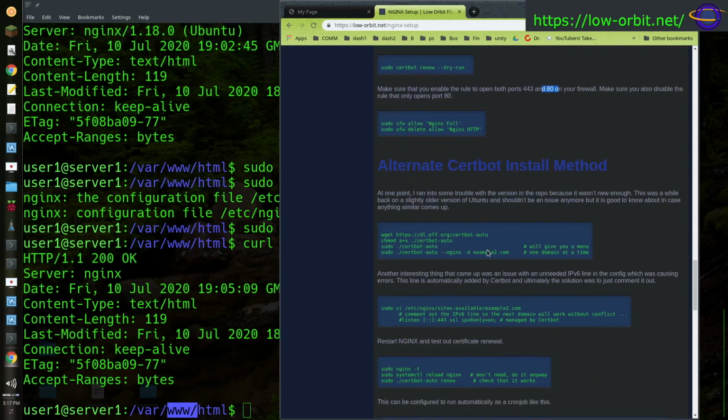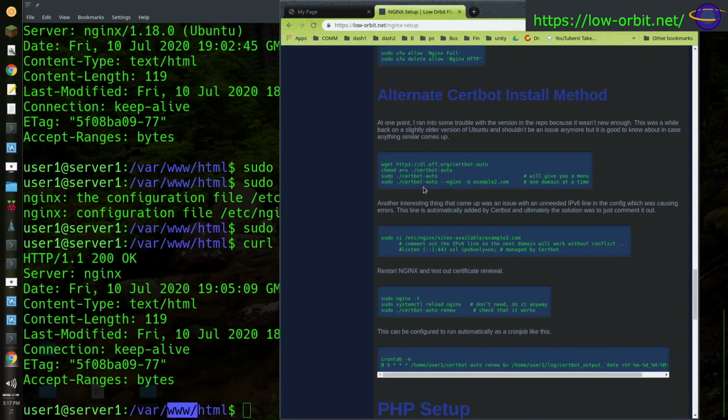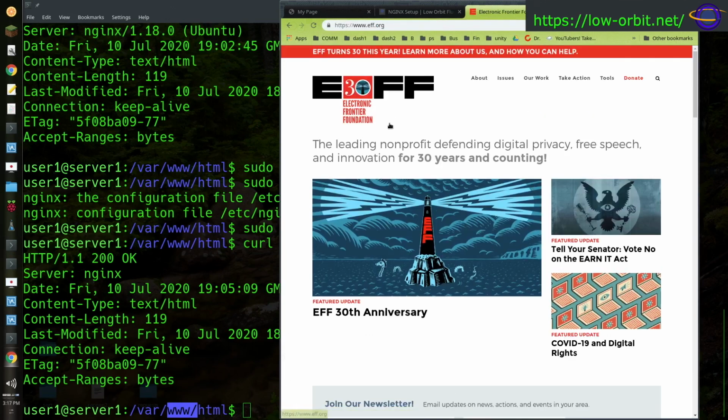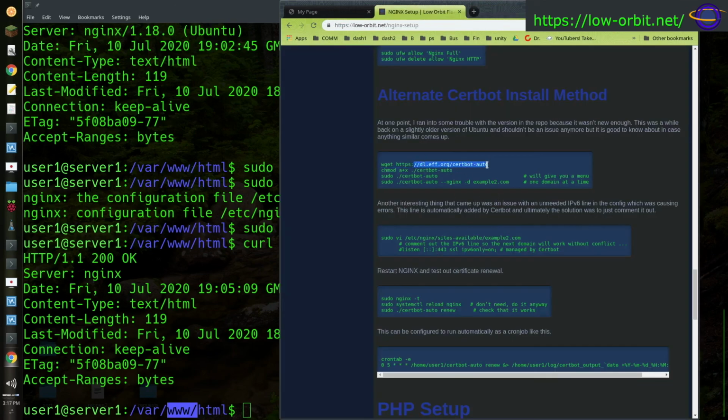What else? I had an alternate certbot install method because it had some issues with one of the versions that I was trying to install at one point in the past, which is a non-issue anymore. But you can manually pull it down from EFF.org. Yeah, these guys right here, the Electronic Frontier Foundation. So pull it down from them directly with wget if you want. And you can chmod it so that it's runnable, and then you can run it. We could have done a u+x instead of an a+x, but that's fine.